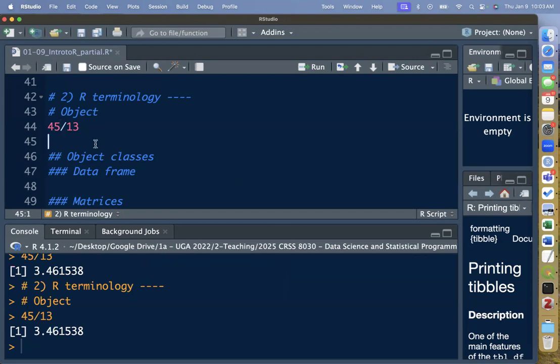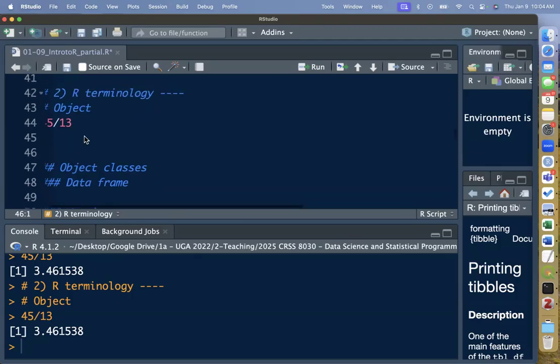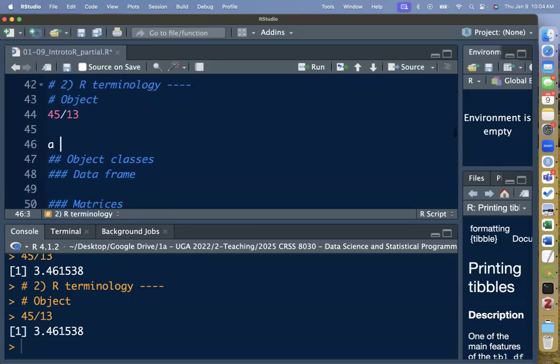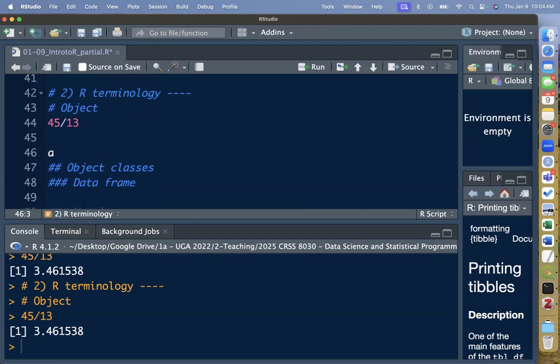All right, so let's say that for some reason the result of this specific division is important for me, and I want to be able to recall it in the future, or bring it back into something that I'm doing afterwards. We can assign this result to an object, okay? So let's do that. We'll type with me here. We're going to call this object A. And the way that we assign something to an object is using the assignment symbol, which in R is the less than dash. So less than dash is the assignment symbol.